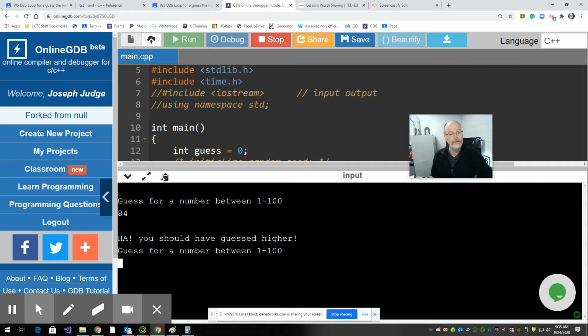I should have guessed higher. So interestingly, by going with 84 and knowing it's higher, it's not 84. That was what I was after. And so I could just go with 94. Or so it's in that range there, so 90.